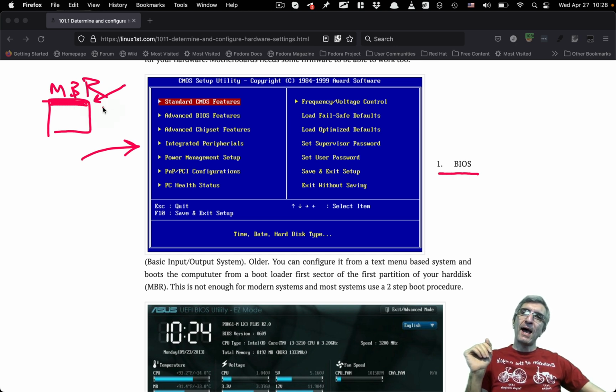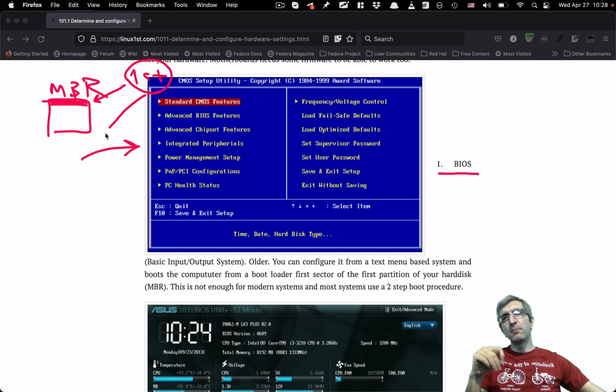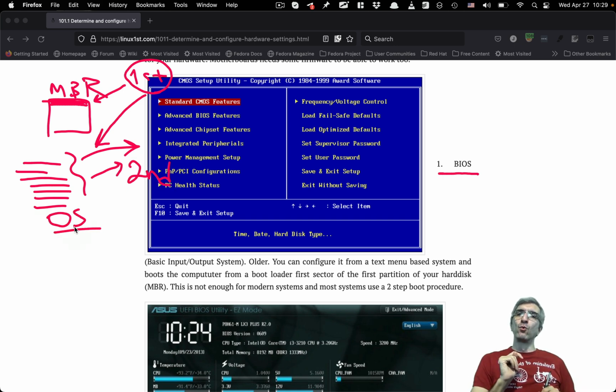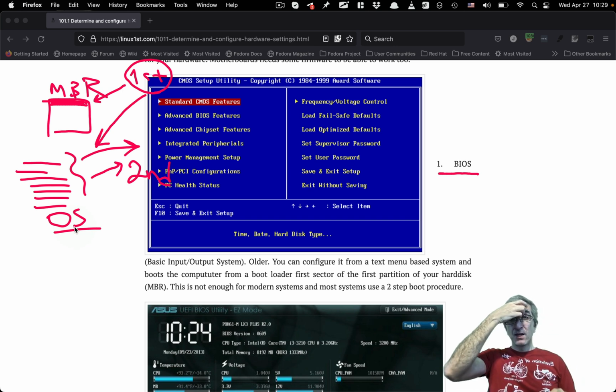MBR contained this first stage bootloader. When this was loaded, this was able to go to the hard disk, read your actual operating system files, run them, and on the second stage, the operating system was taking ownership of the system. It was booting in two stages. This BIOS had lots of limitations.